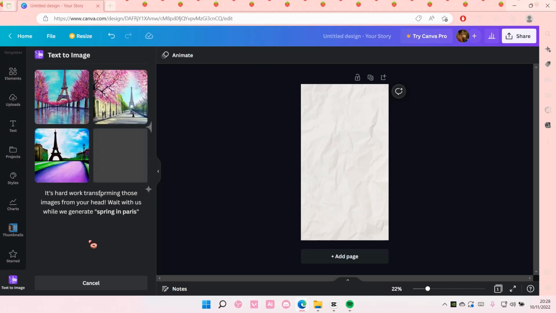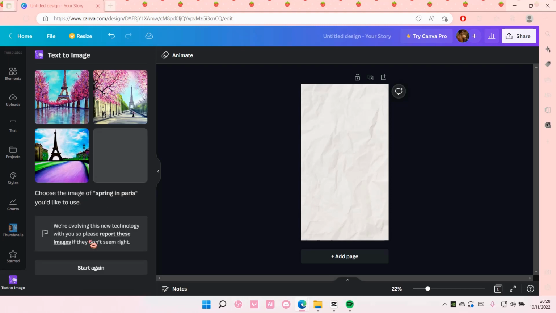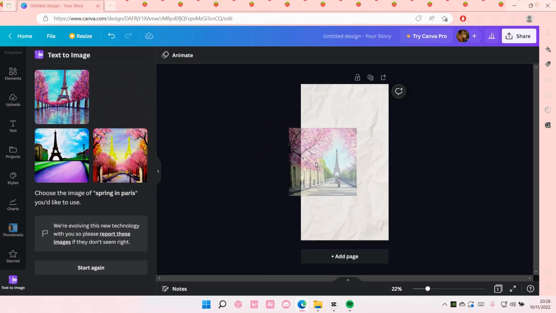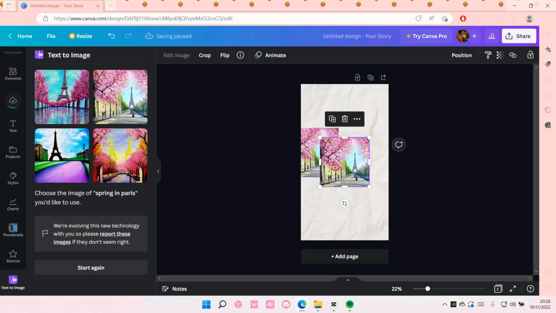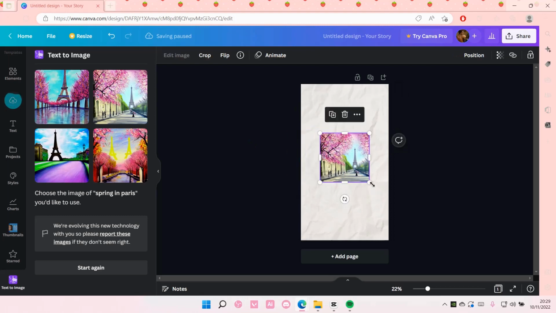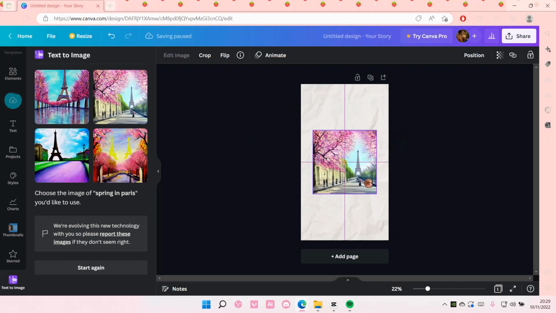So there it is. This is what the AI has generated for me, spring in Paris. And I'm just going to select the image that I want to use. I like this one the best. I'm just going to select it, and it's going to be added to my Canva canvas, I guess. But that is it.